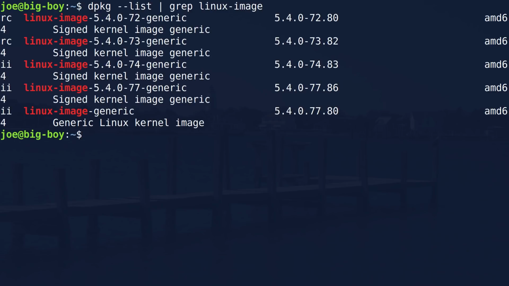And you will see that right now it is telling us that we have 2 packages right up top here, 5.4.0-72 and -73, that are marked rc. And that's telling us that the package is gone, but the configuration files are there.